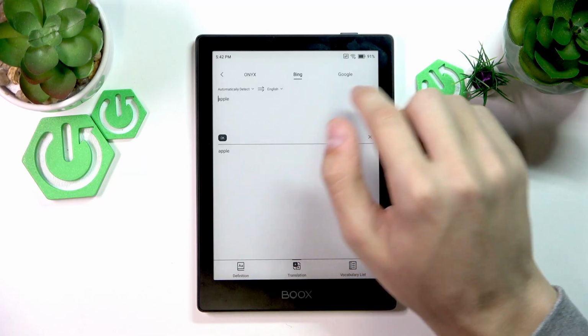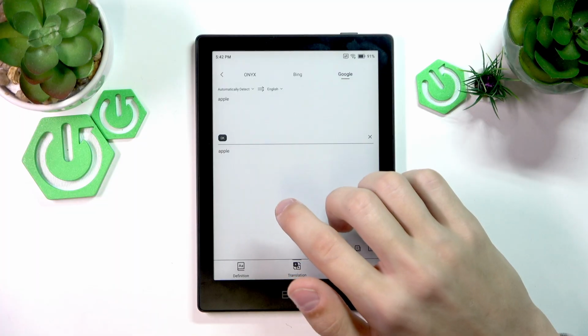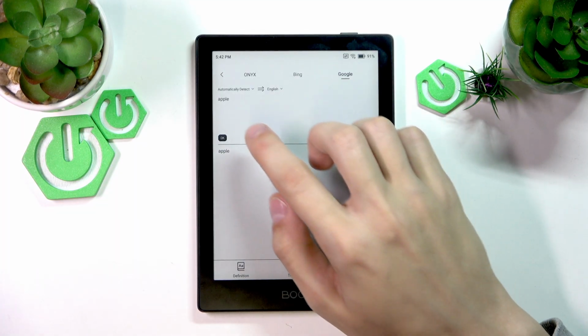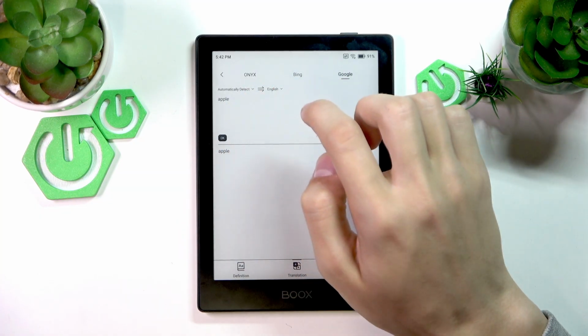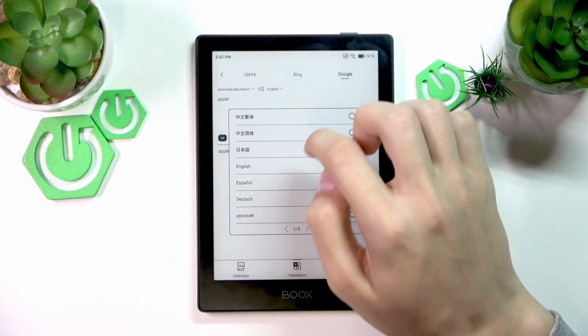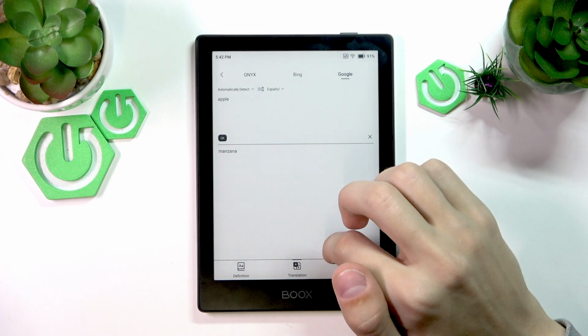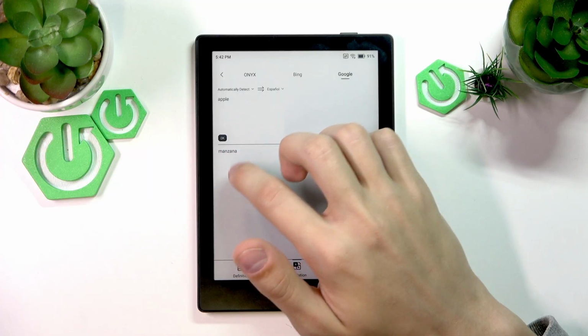You can also select the translate engine. So for example, you can use the Google Translate, Bing Translate, or ONYX's own Translate. And let's test it out. Let's translate the word apple to a different language. So let's use Spanish. And as you can see, apple is properly translated.